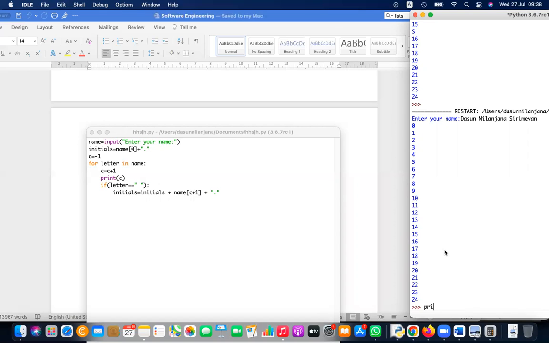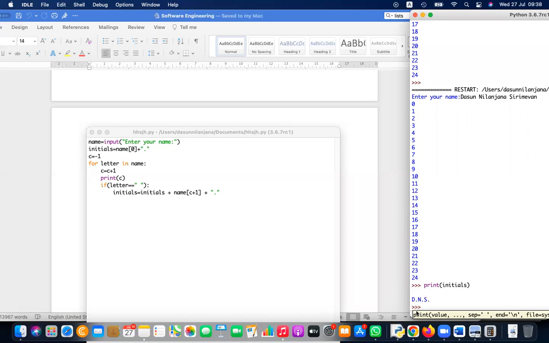So let's print the initials now. You can see DNS. It has counted the D, that is the name's 0th letter, and N and S, which came after the space. Now it has found the initials and concatenated them together.